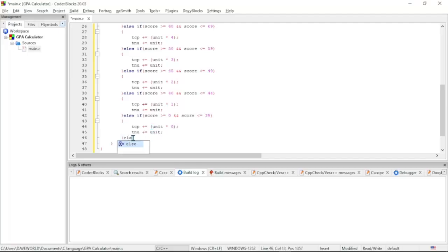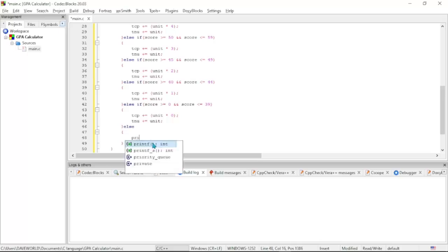So else, let's go to printf. In case the user enters a score greater than 100 or less than 0, we're just going to print out invalid grade score. Yes, so invalid grade score.